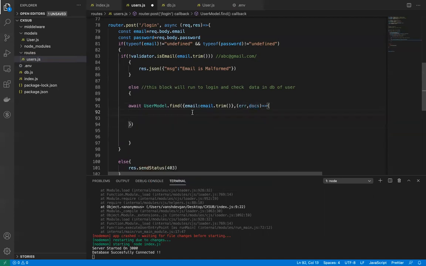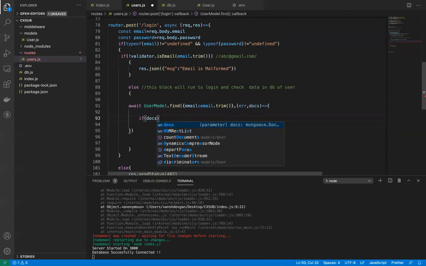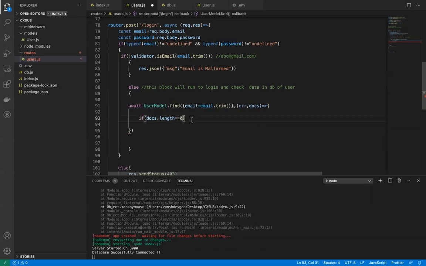Okay, so we are going to check if docs.length is equal to 0. Okay, so then only, like we can say like this, if docs.length, let me do this, not equal to 0. So if the length of the document is not equal to 0, then it means we have found an email address in the database. And if it is 0, let me think, if the length is 1, then will it run? Okay, so just let's do this.